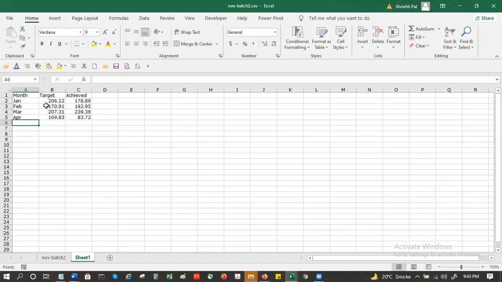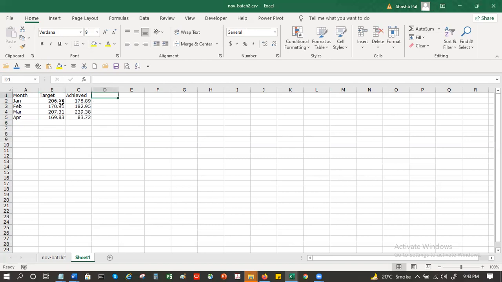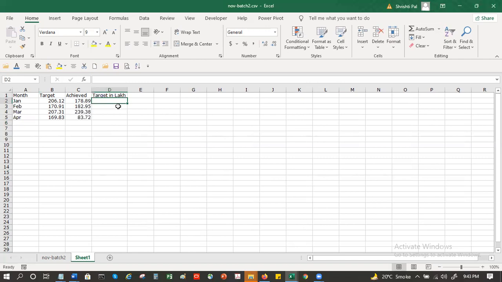So let's take the 4. What happened is, I have to make it, no, not auto sum. I have to make the target amount more smaller. This time I face difficulty as to how much small I should keep it. I mean, these are CRs, right? I have to make it in lakh. So how do I convert it into lakh?